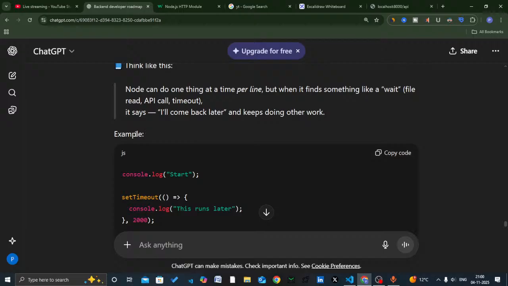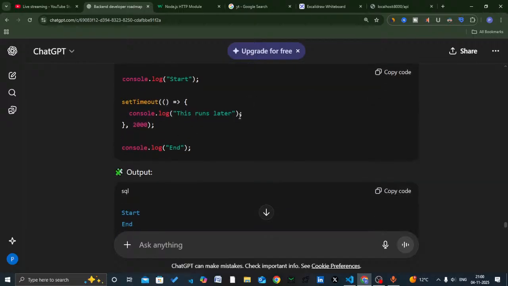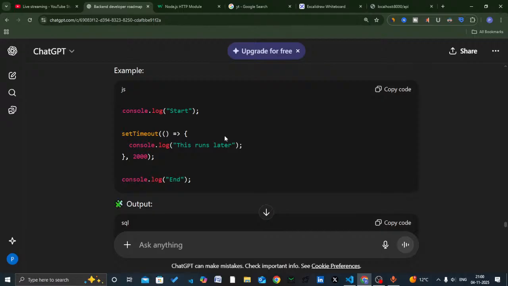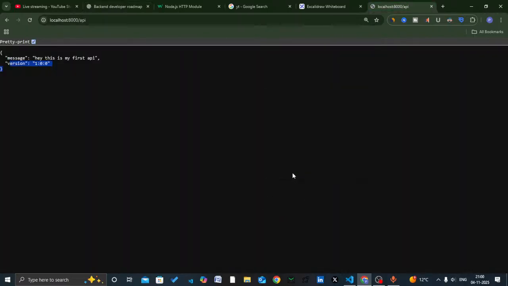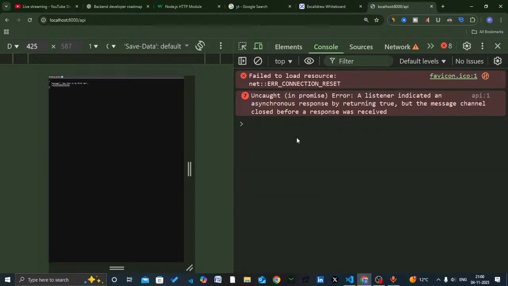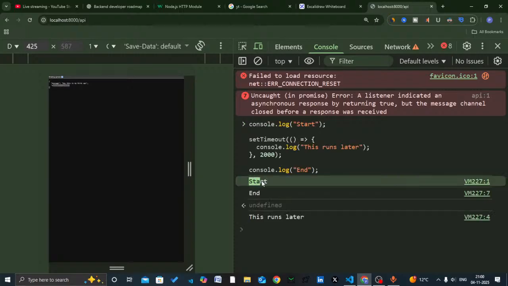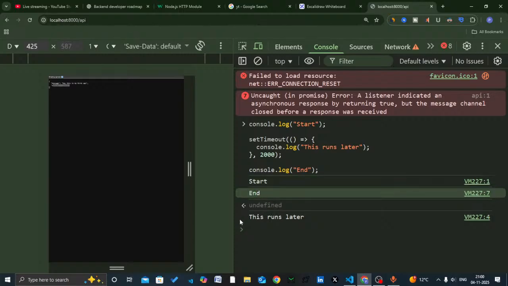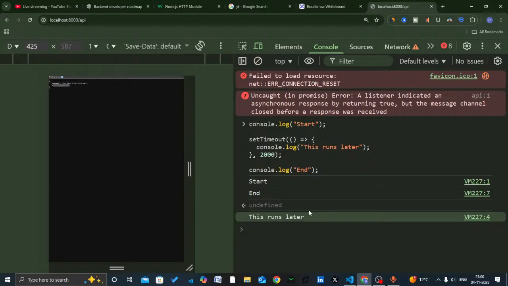For that, let's take an example with console.log start, and that also happens in JavaScript. If you don't believe me, we can check it in the console. Let's paste it here and we can see start and end, and after that the async part runs. That means JavaScript also has an event loop, because Node.js is built on JavaScript.